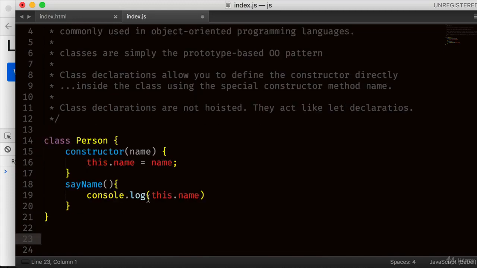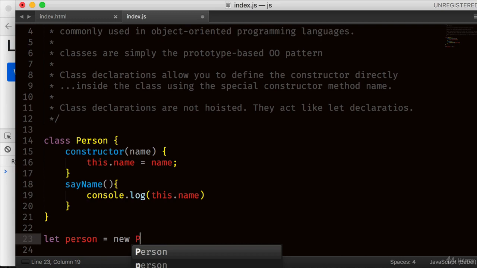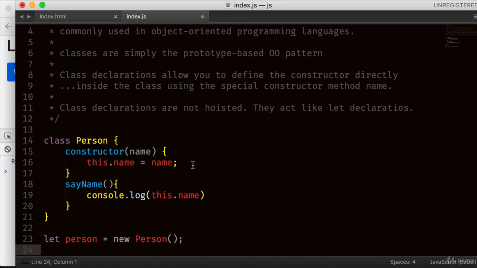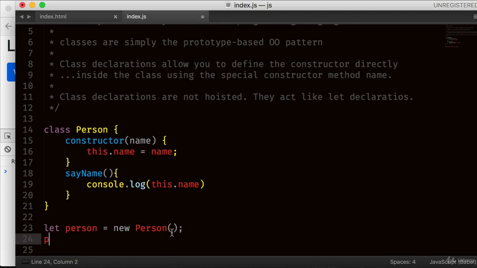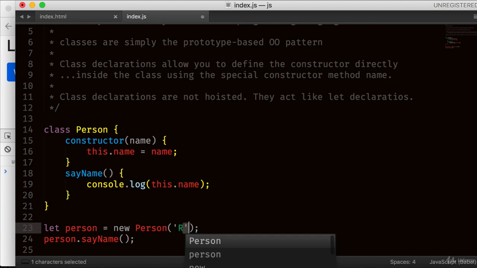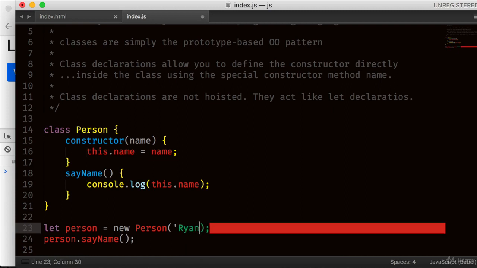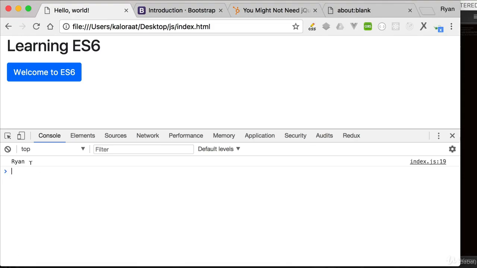Okay, now what we can do is instantiate this class. Let's create a variable, let person equals new, using the new keyword, new Person. So this is how we can instantiate this class using this constructor. Now person.sayName. Now we have to pass the name. So let's say Ryan, and you get Ryan.